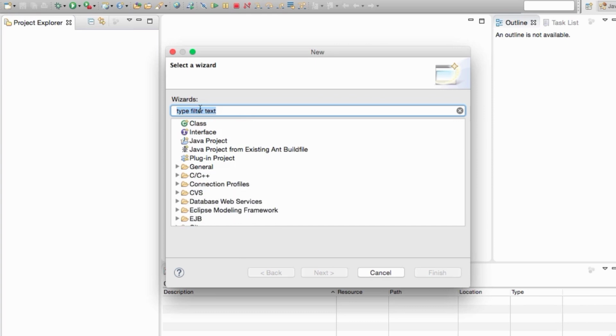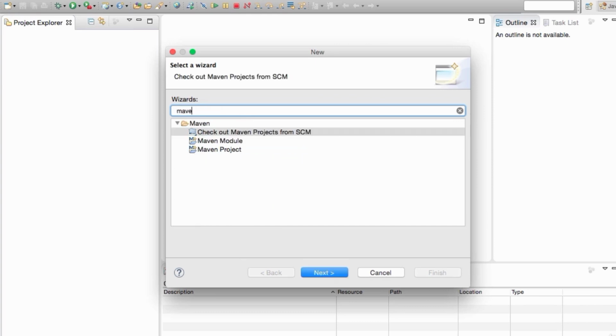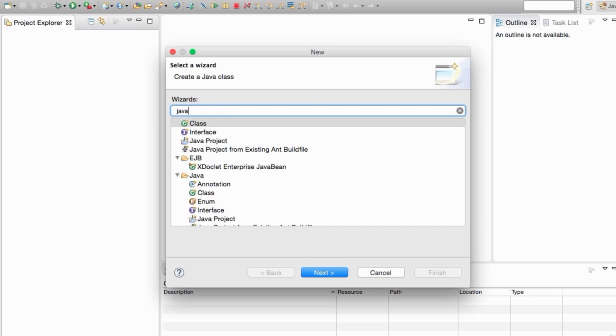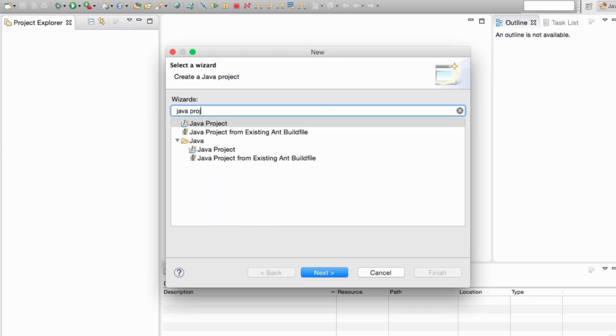That's a slow way. So let's say if I want to create a Maven project, I'll type in Maven and then it comes up. So you don't need to really click and then go and choose. All that you need to do is when the wizard comes up, type in what you want. So I want to create a Java project. So I'll type in Java project. And then that becomes the first option. I select that and I press enter to choose the next.